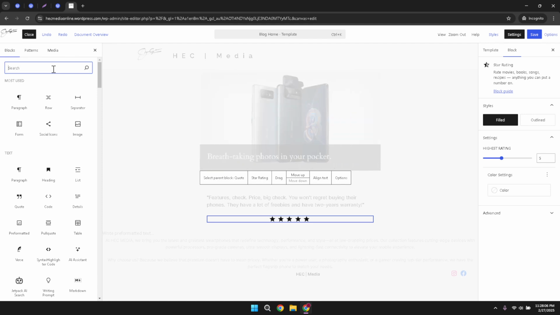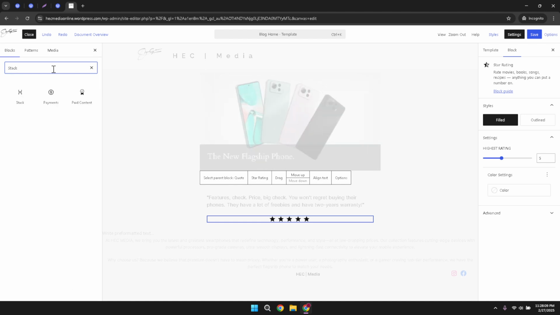In the search bar that appears, simply type in the word stack. As you type, you should see the stack option pop up. It might be the case that all the options look similar, so ensure you select the one that simply says stack. Go ahead and click on it.